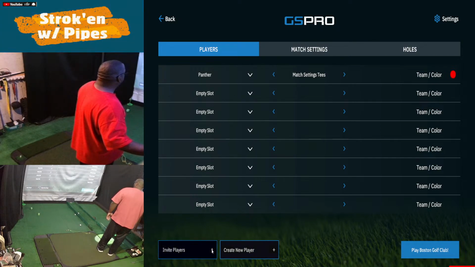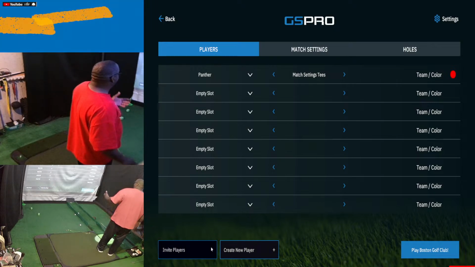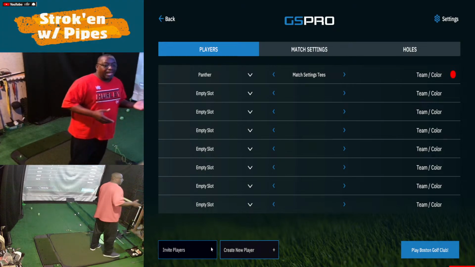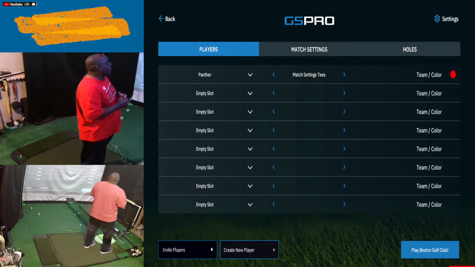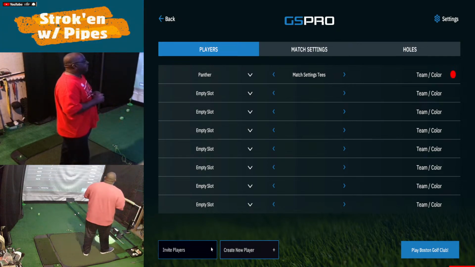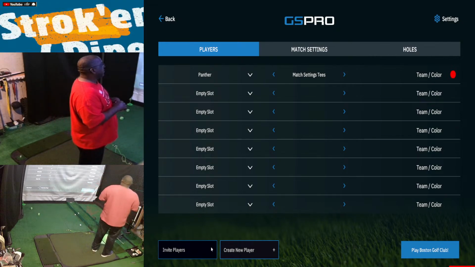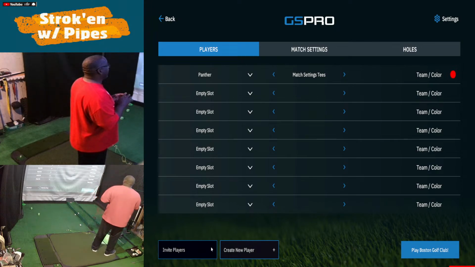You can also invite players. Invite players is where, if you want to play an online game, you can jump right from here and invite people to an online game. I'll do another video on online games later, but I'm not going to jump into that now. It's another really cool feature, and there's how that works.